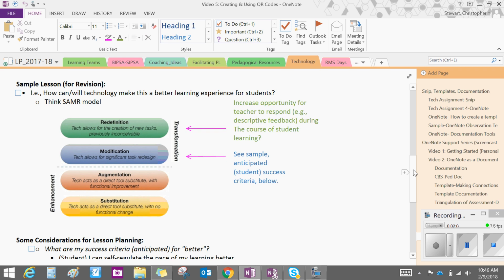So before we go ahead and start doing that, think from a pedagogical point of view: how will the technology make this better for students? You might be familiar with what is called the SAMR model, the substitution, augmentation, modification, and redefinition model for consideration of tech when planning learning experiences for students. So I'd like to see myself using QR codes in such a way that I can modify and make room for redefinition.